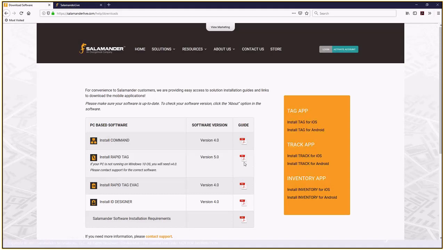So, you know, if you're having your IT department do this install, make sure they review this guide first to make sure they know all the configurations and install requirements before they do the install.